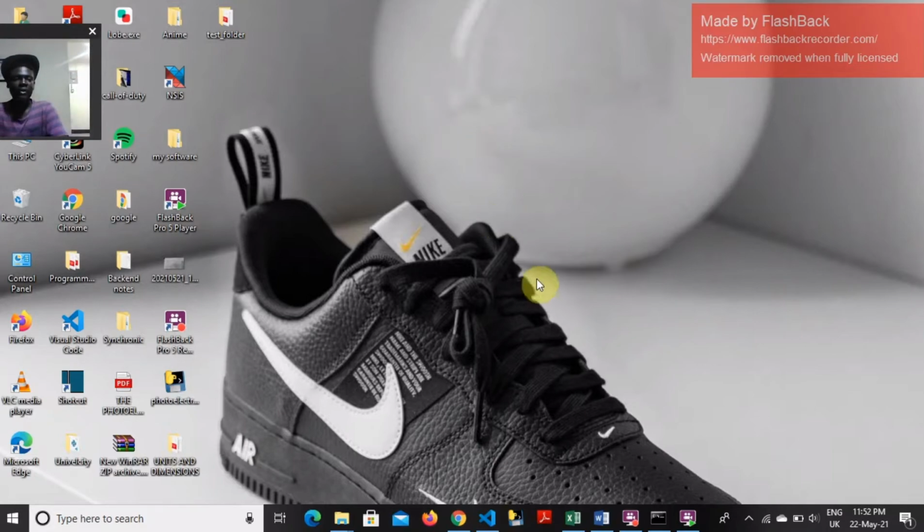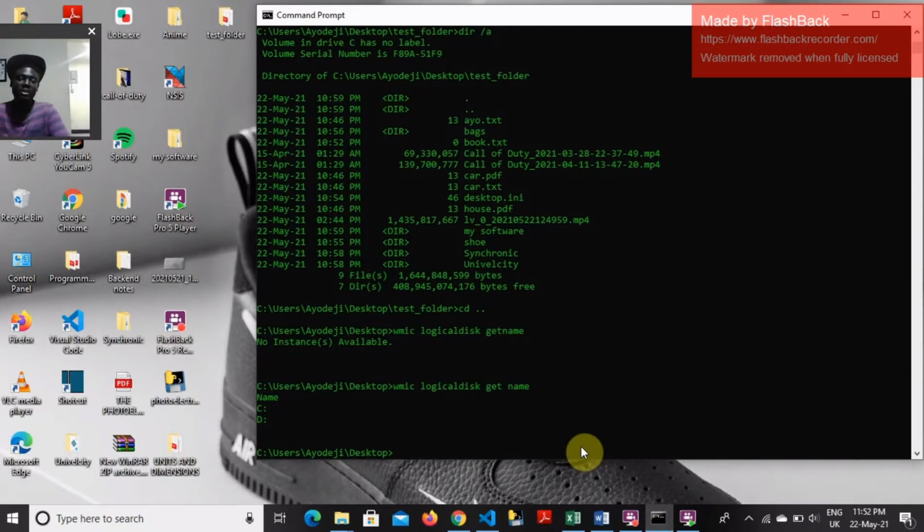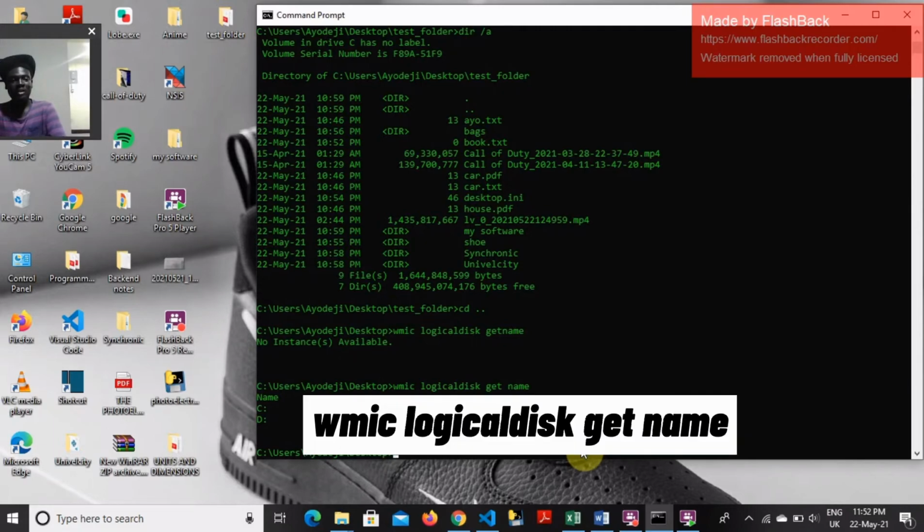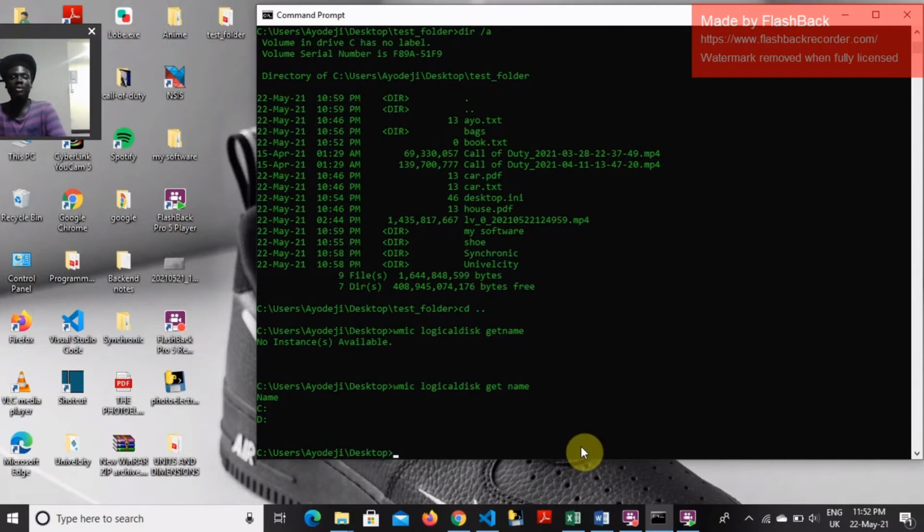Okay, so after we've talked about that, the next command that we're going to be talking about is actually a bit long. What this command does is that it shows you the number of drives on your laptop. Now I have my flash drive plugged into my laptop, and I am going to show you what this command does. It shows the drives on the laptop. If you have any external hard drive or flash drive plugged in, it's going to show everything plus your internal hard drive. The name of this command is wmic logicaldisk get name. Now let us run this command to see what happens.